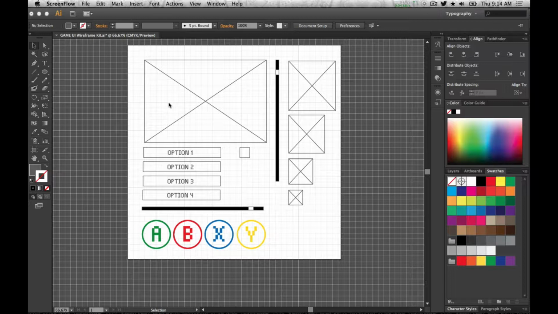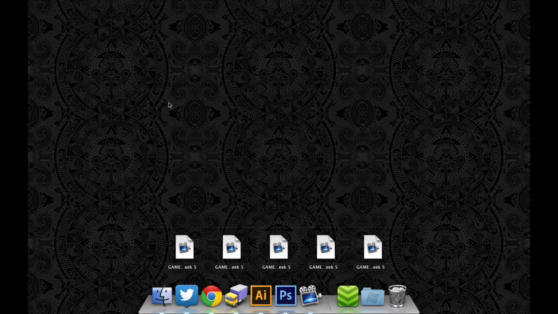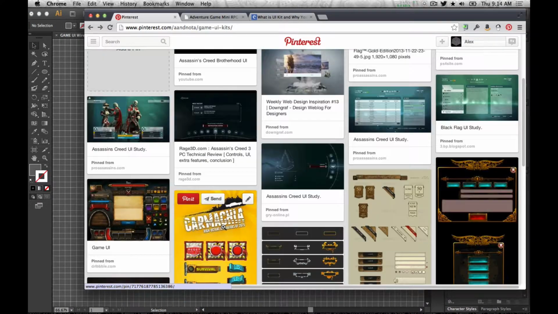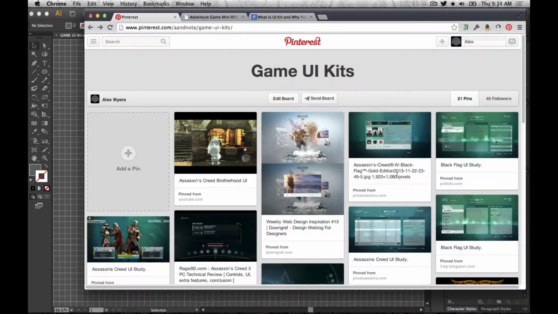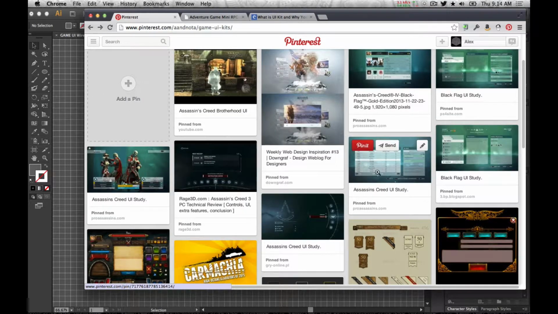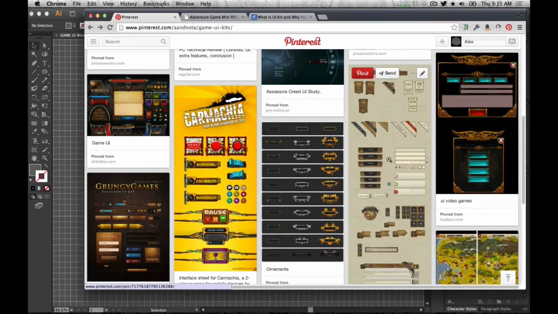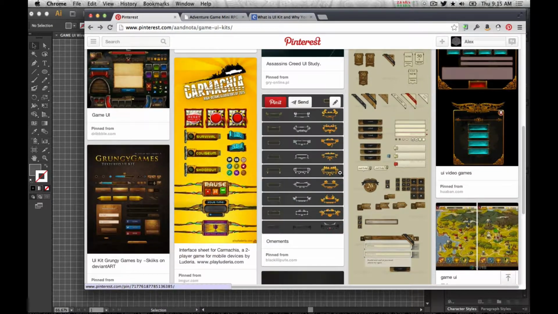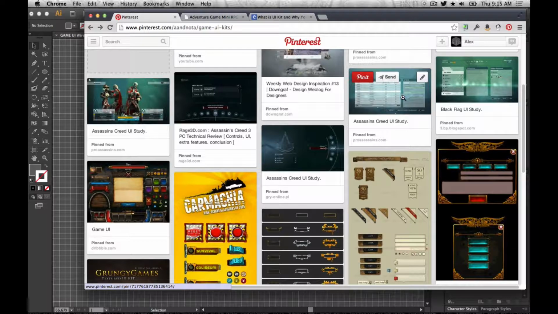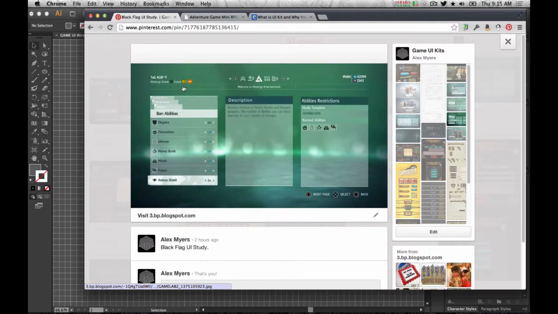Maybe it's not going to be angular and boxy like this. Maybe it's going to be curved. There are a whole bunch of options for things. You can see this is just a Pinterest board that I've put together that shows a bunch of examples of UI kits. There are these UI designs, and then there are some UI kit examples as well. The ones that I find most relevant are going to be things like this.